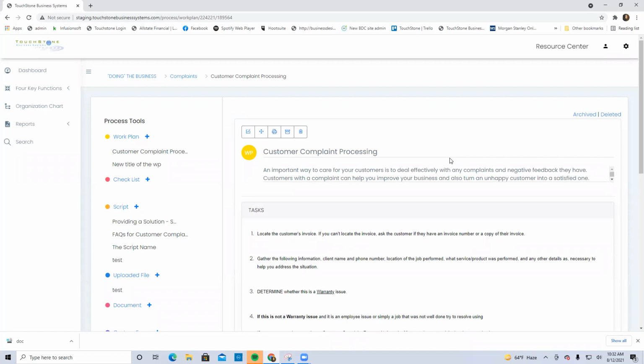When I'm searching for something, I'm going to search customer complaint. I'm not going to search processing. So put the verb or the adjective at the end. That's also true for the process title. So this process title just says complaints. But with those titles, you want to do the verb or the adjective last if you can.